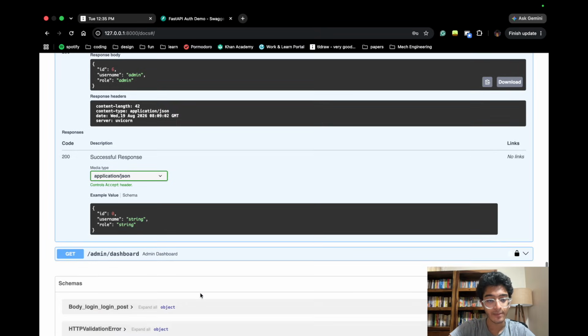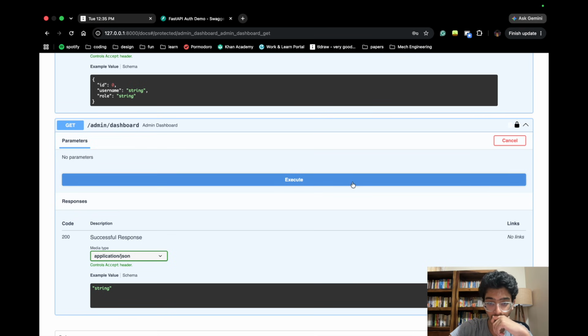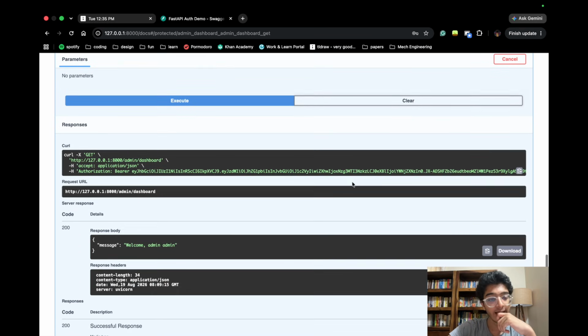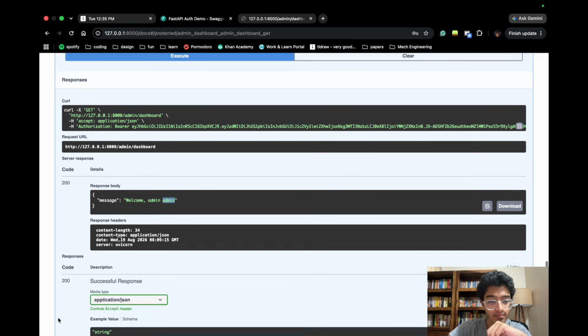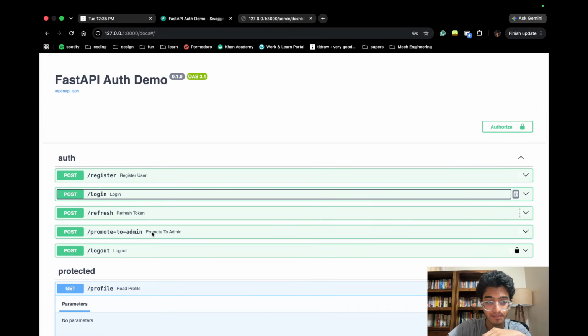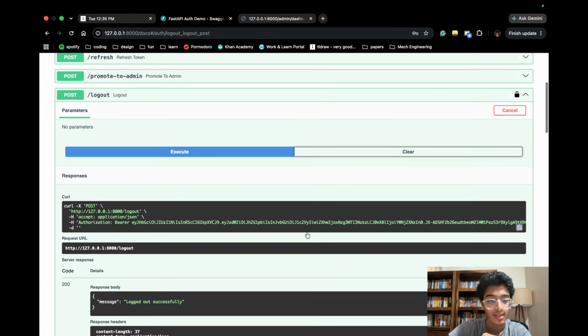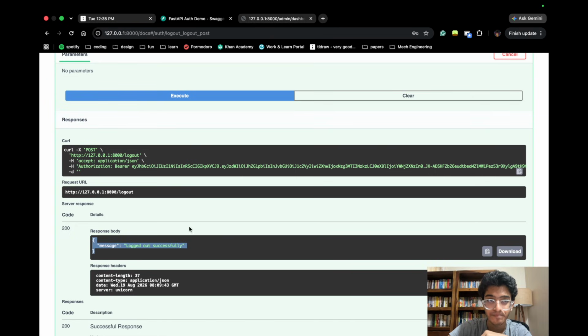We have a role of admin. Now when I see my admin dashboard and I try it out and execute this, it successfully welcomes me as an admin. You see that we have a welcome message that tells us that we are an admin, right? Now we'll try to log out of our application. So we'll try this out, and when I execute this, it has successfully logged me out, right? So logging out with this token, and we have done everything properly.